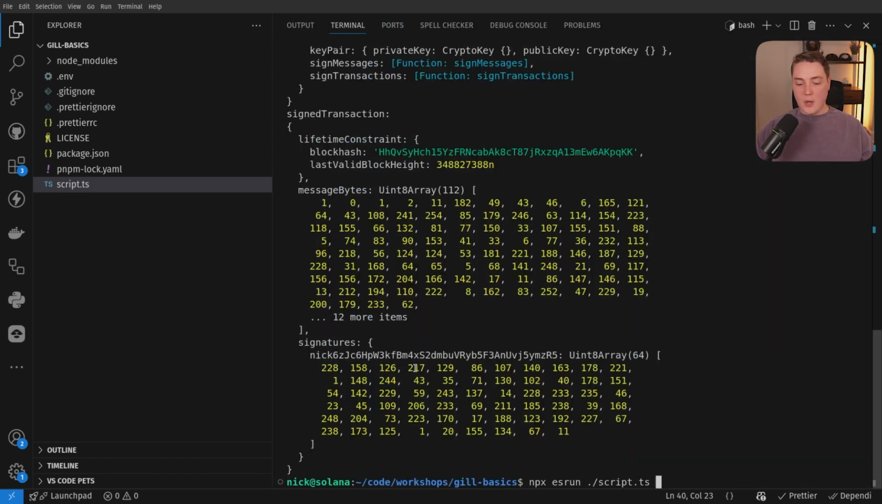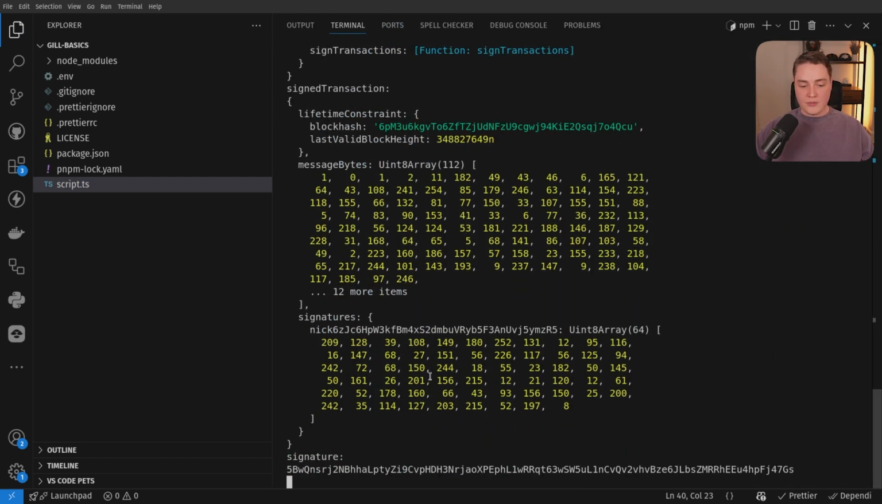And if we go ahead and run the script again, you can see the editor looks kind of like it hangs a little bit, because it's actually sending the network request, and we have a transaction signature.